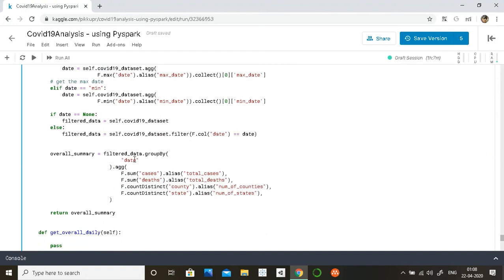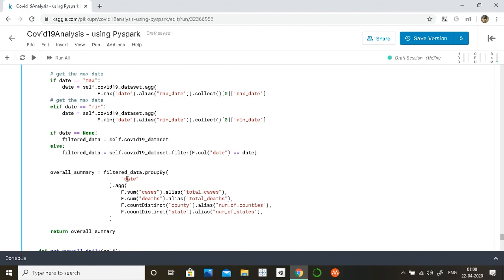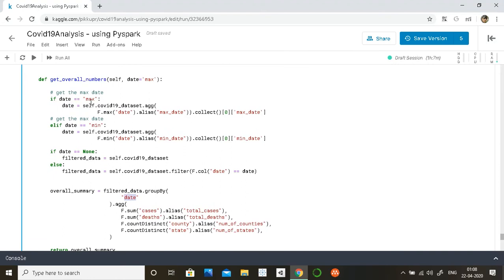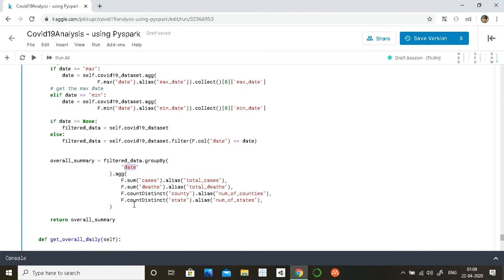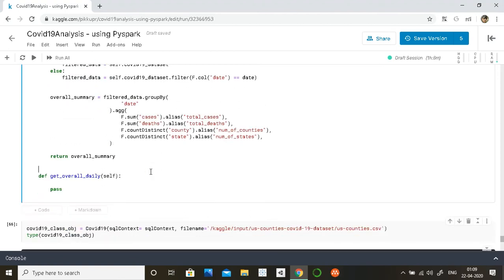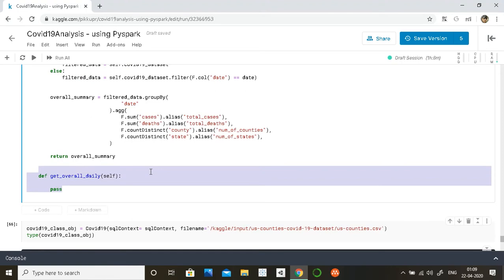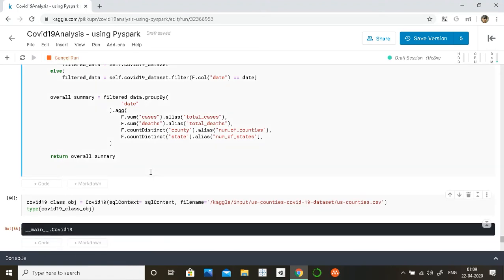If date is there, filtered will consist of either max, min, or some particular date, so it will have only a single date in the data set, and if we group on a single date, it will always return only one record. But if there is no filter on date, it will return multiple. So rather than talking about it, let me show you how it will work.